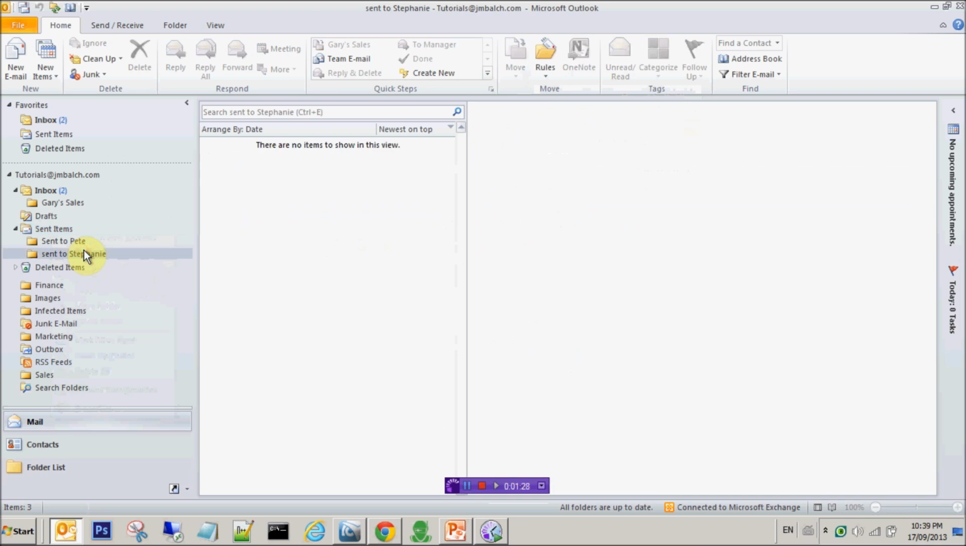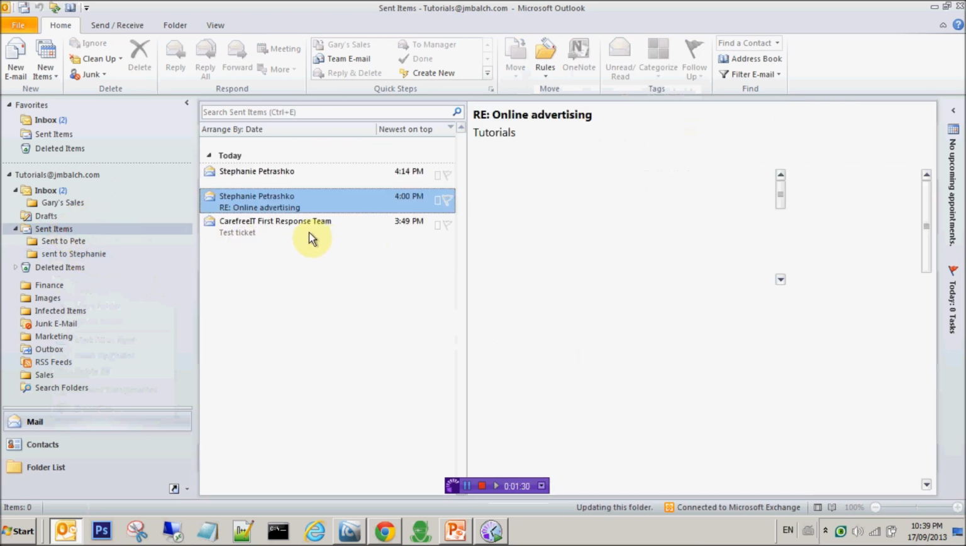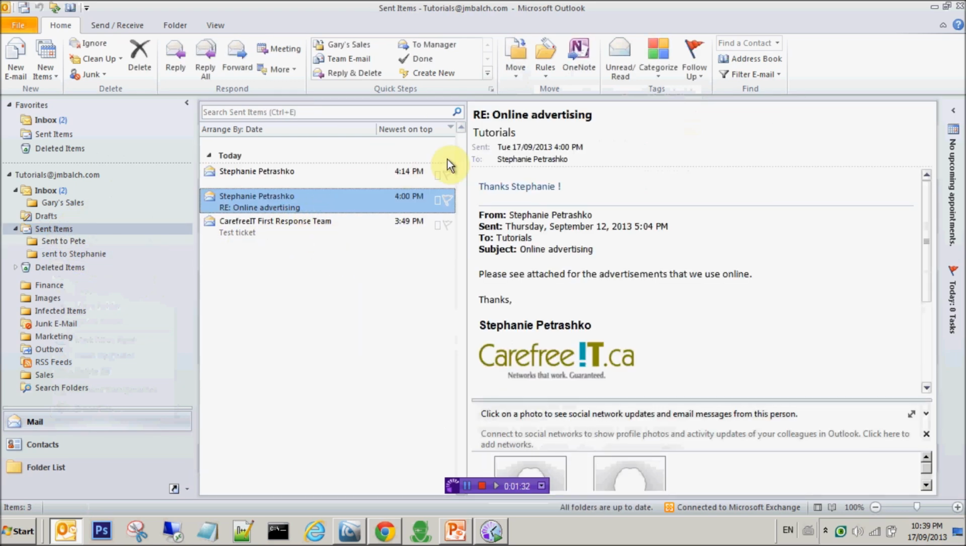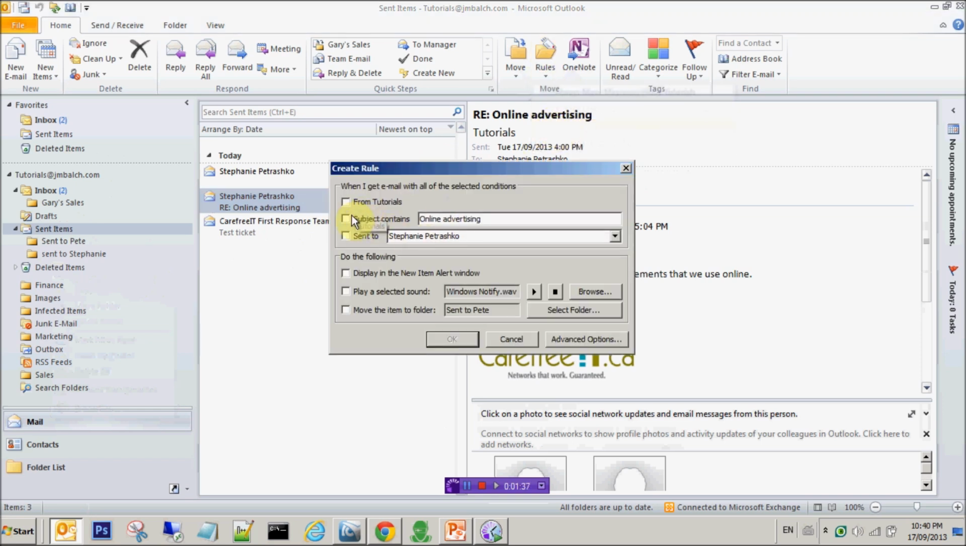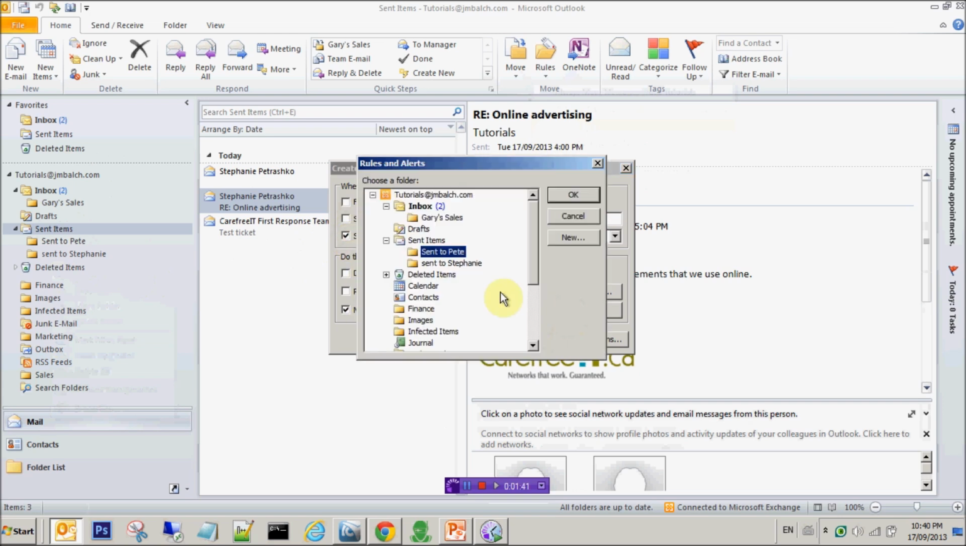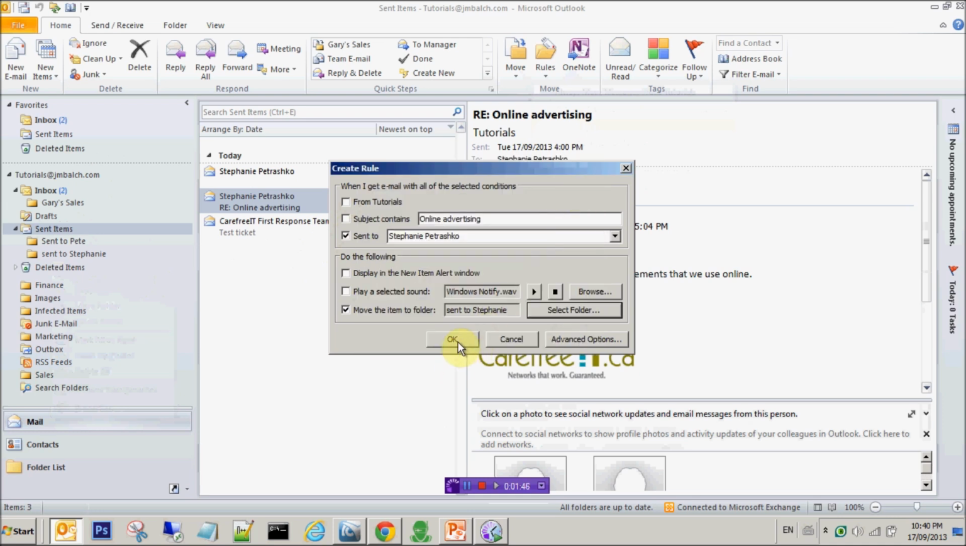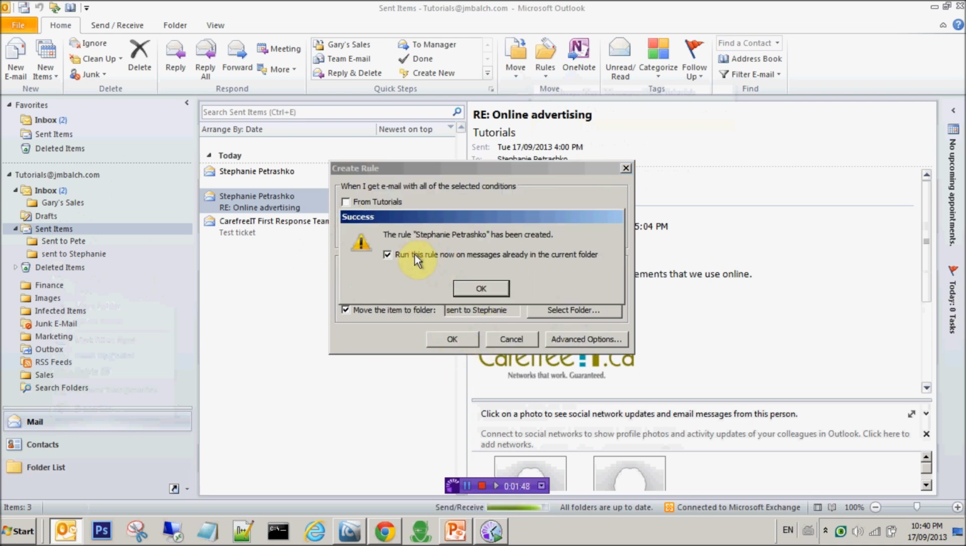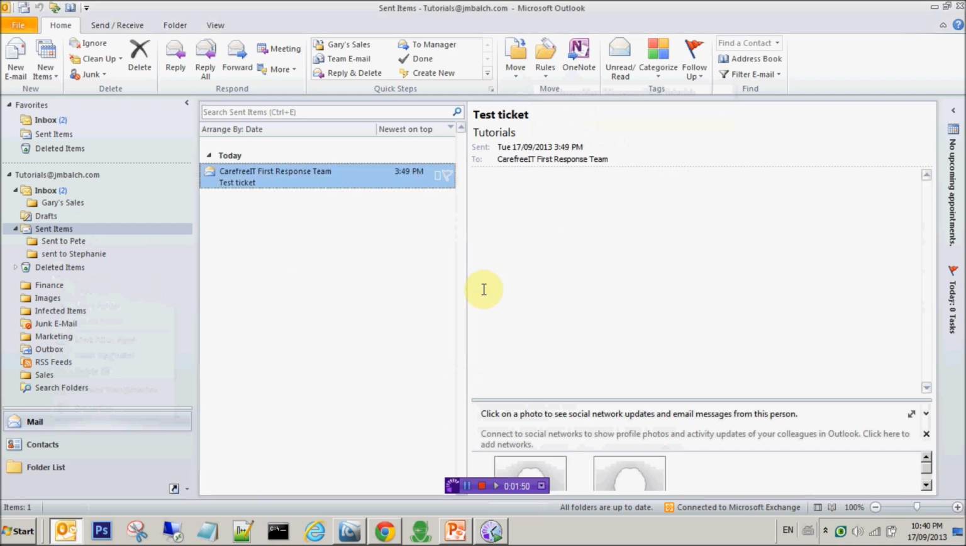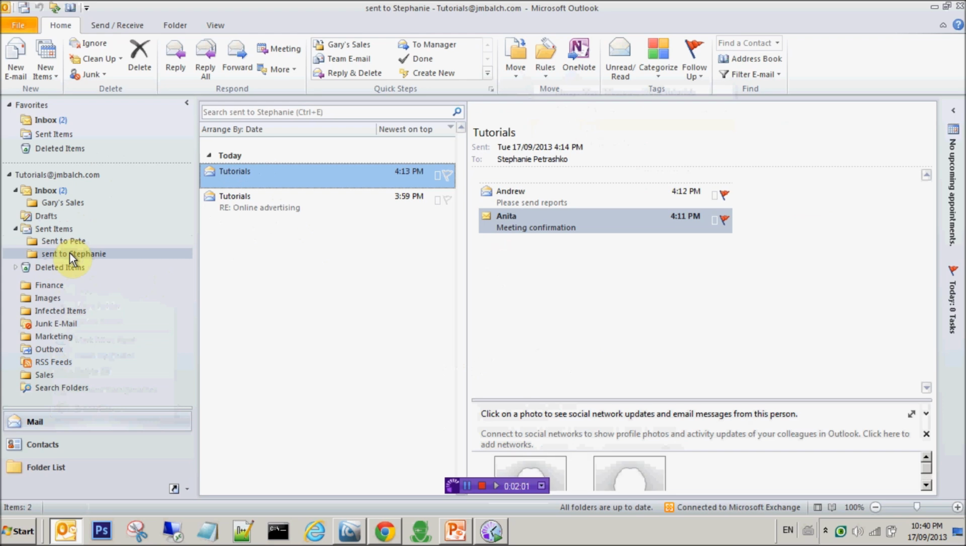Okay, so I have a folder called Sent to Stephanie. From the sent items, I pick up one of Stephanie's messages, create a rule, send to Stephanie, move to the folder, and I pick up the folder called Sent to Stephanie. Say okay. It'll again ask me if I want to run this rule. Yes. And there we go, bingo. In my sent items folder, I just have one email and the rest of the emails are sorted into the respective folders.